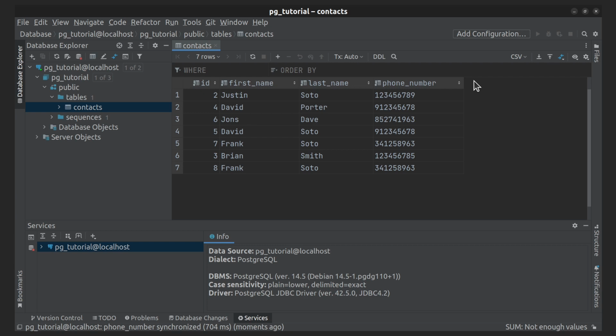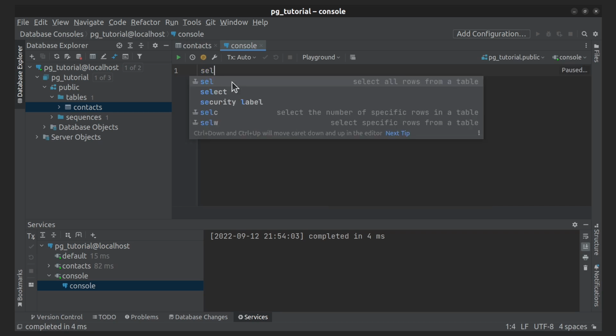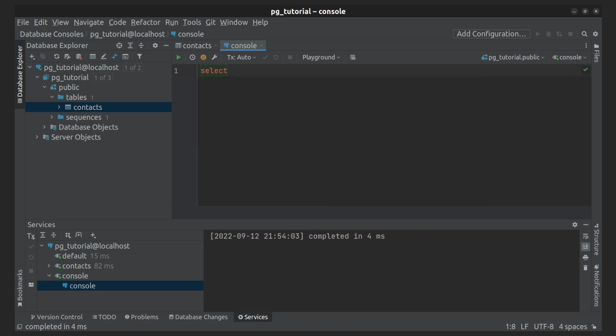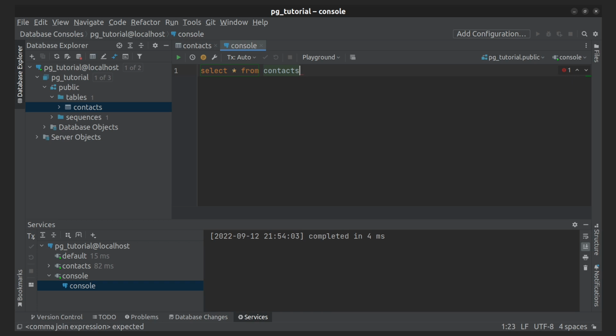For this, let's open Query Console, here it. And we need to type here the select keyword. Then we type an asterisk. It means that we choose all columns from the table. Then we type the from keyword and from what table we need to get data. From the contacts table. And don't forget the semicolon.